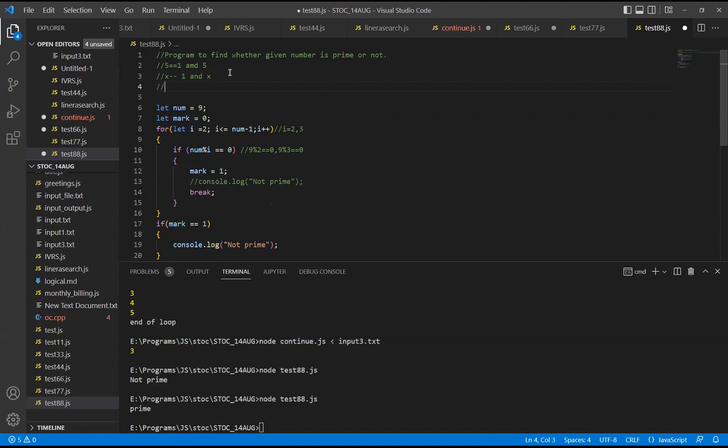If I divide any number by 1, modulus 1, what is the remainder for this number? 7 divided by 1. What will be the quotient here? Quotient means how many times. 7 is the quotient. And what will be the remainder? Remainder will be 0, right? Remainder will be 0. Is it clear? Okay.